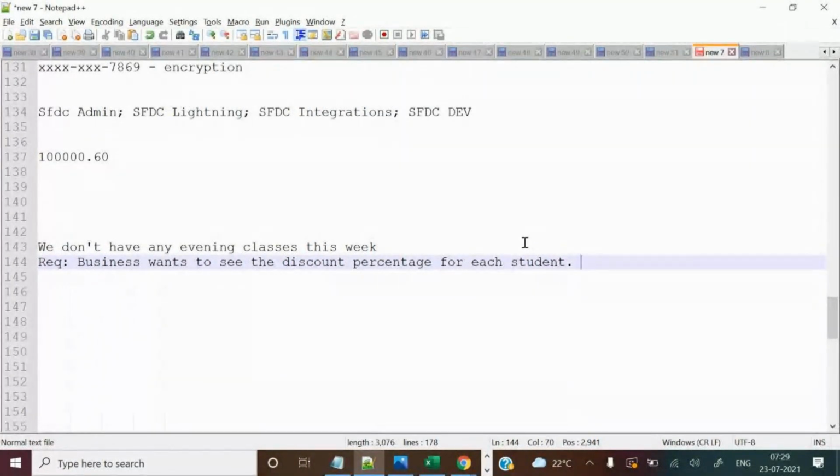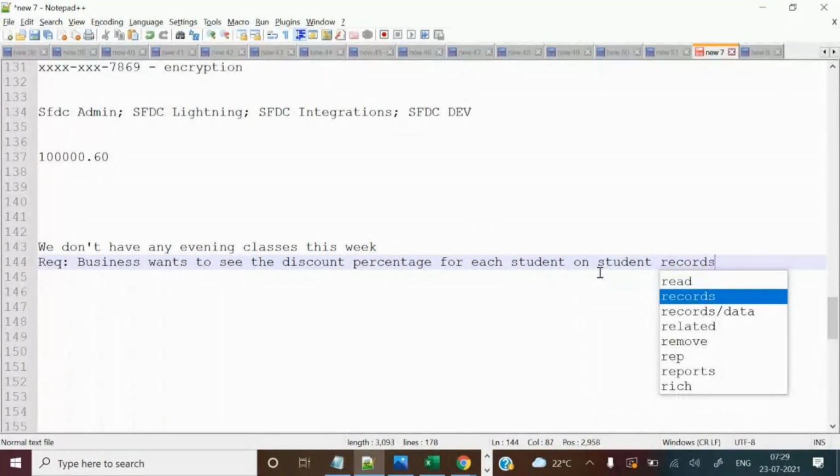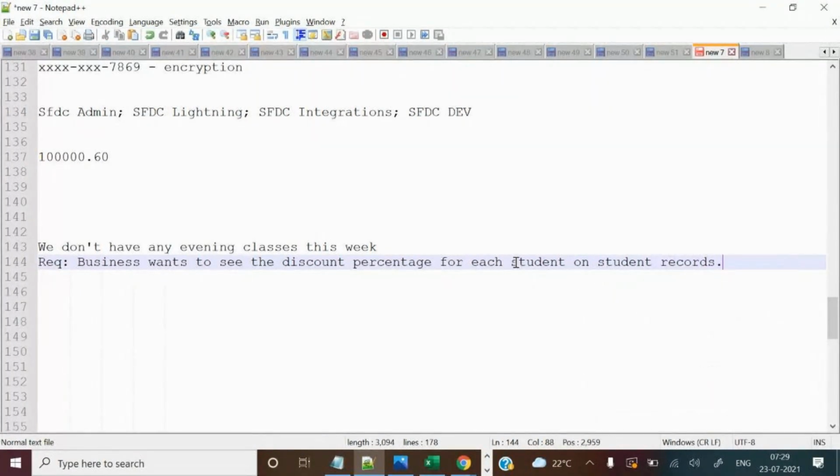They will just tell you like this: business wants to see the discount, so percentage on each student, on a regular records, on student records. They will give a hint on student records. If they don't give this one, you might ask the question where, because development pages are also there, right? So you can ask the question, and they will definitely say student records.